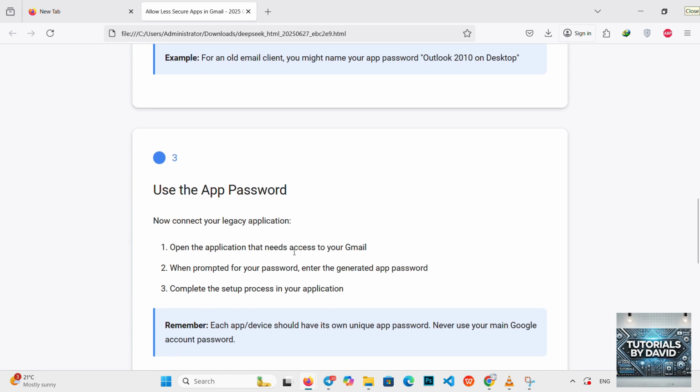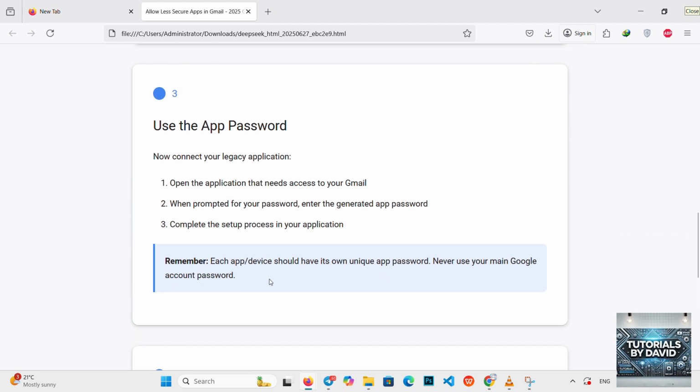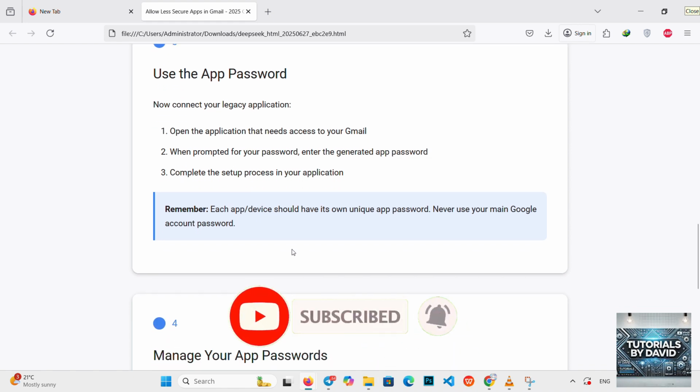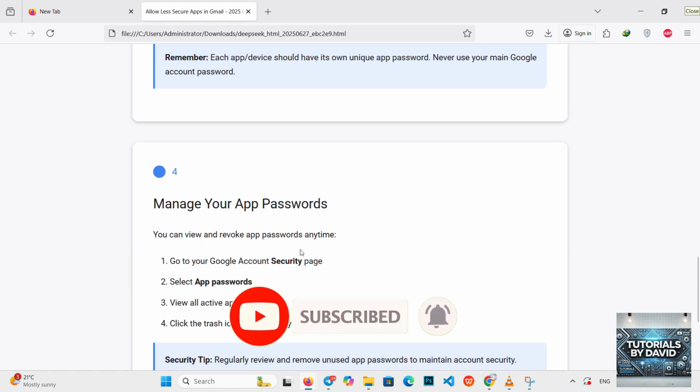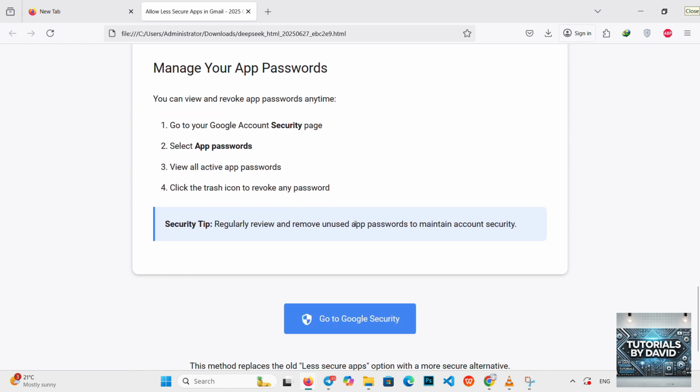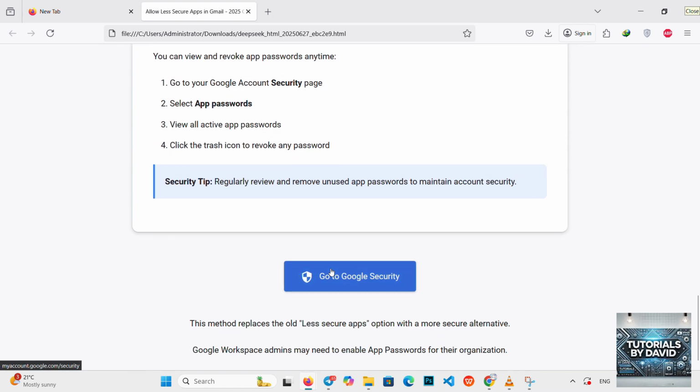Once that's set up, go to your Google account security page. Find the app password section and generate a new password for the app or device you want to use. Then enter the password instead of your regular Gmail password when signing into the app. This method keeps your main password safe while still letting older apps connect. It's a more secure alternative to the allow less secure apps option that Google used to offer.